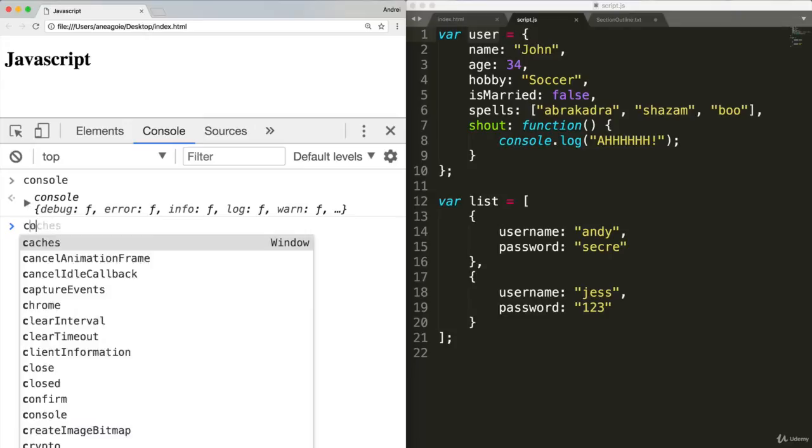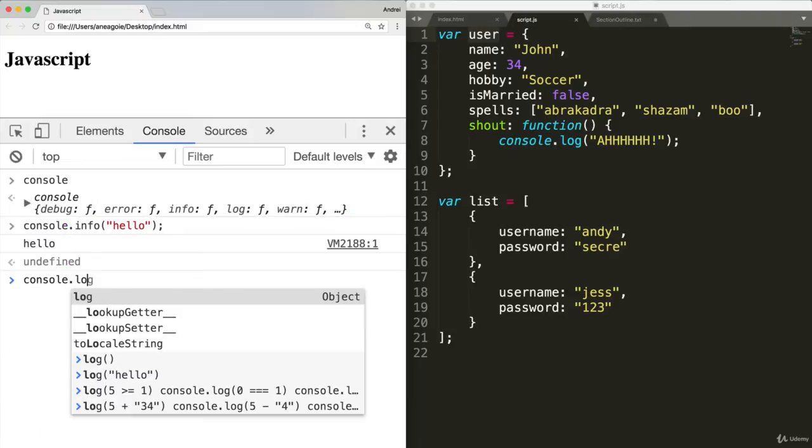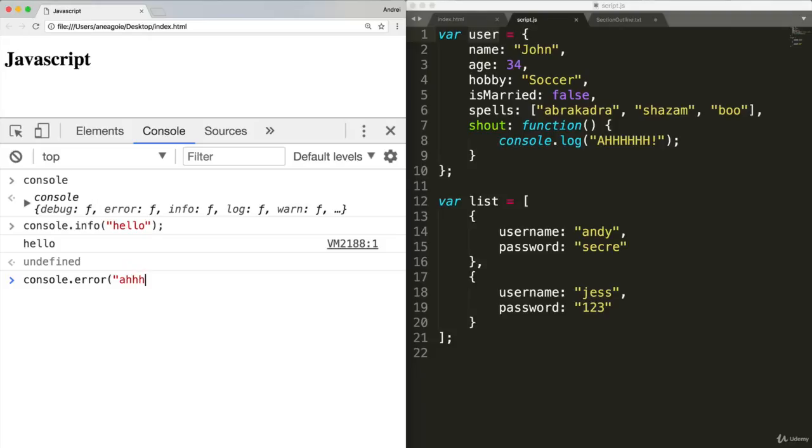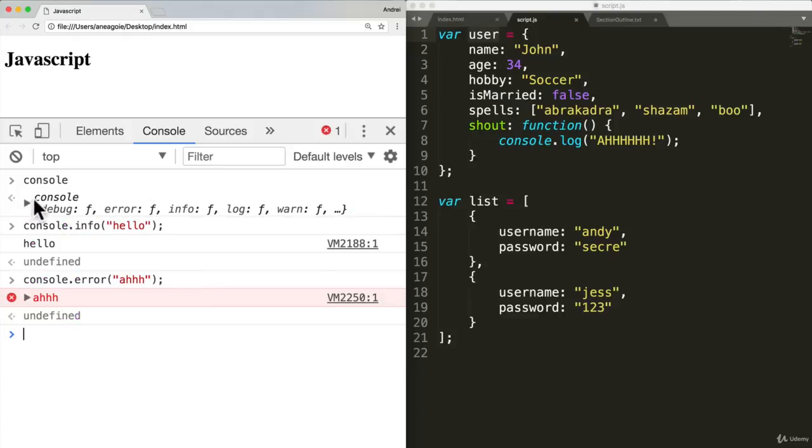If I do console.info, and I'll say hello, well, I get hello, nothing changes. But what if we do something like error? Well, I can do console.error. And now, look at that. I get the error. So that's what methods are. They're functions inside an object.